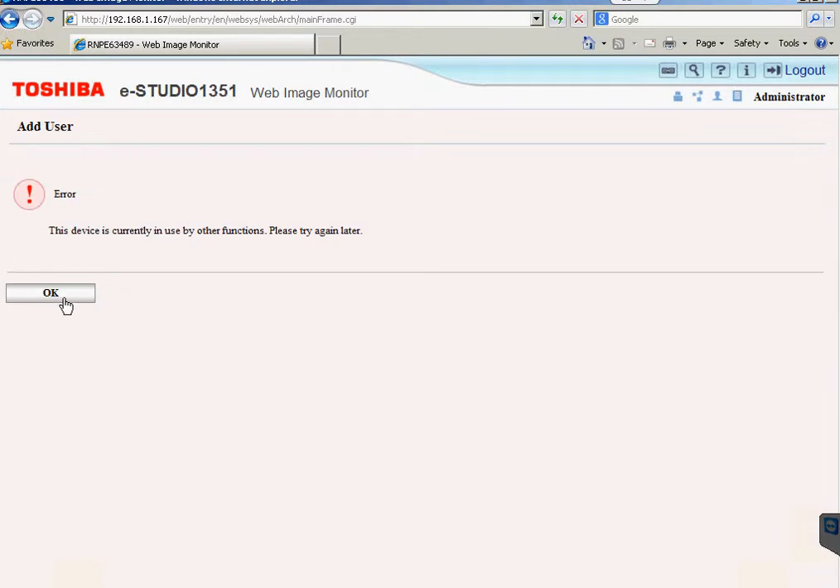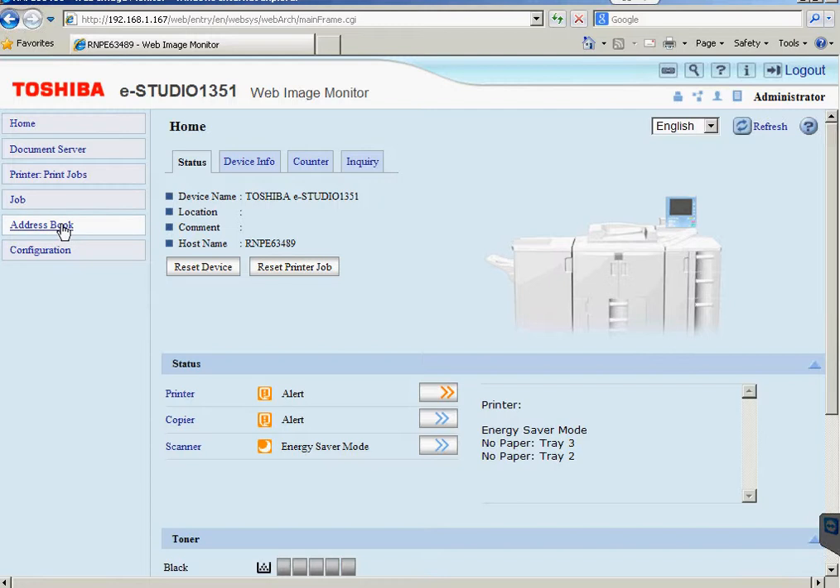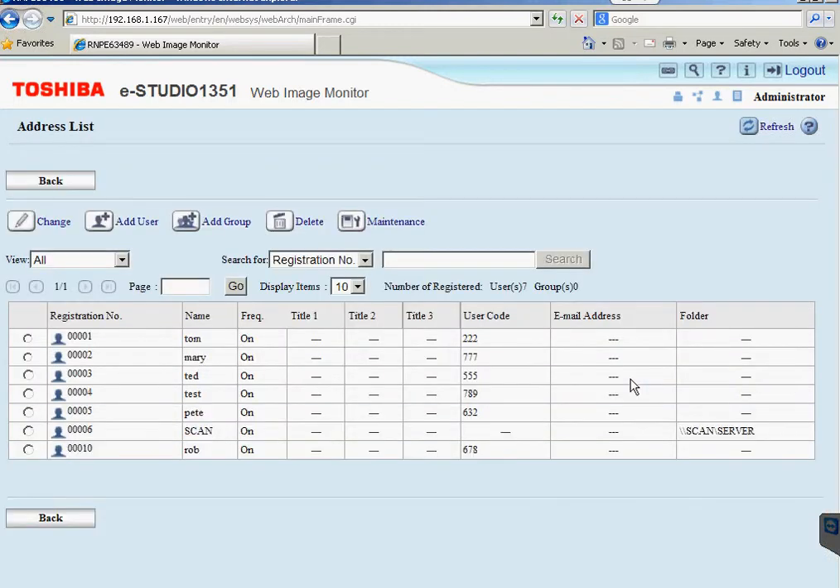Now, okay, let's go back to the address book. And here it is. I have my registration, my scan name, which is what the user is going to see at the copier, and the folder destination. So this is the way you set up scan to folder on the Toshiba 901, 905s, 1105s, 1355s, 1351s. Once you're done, make sure you log out, and you're done. Thank you.